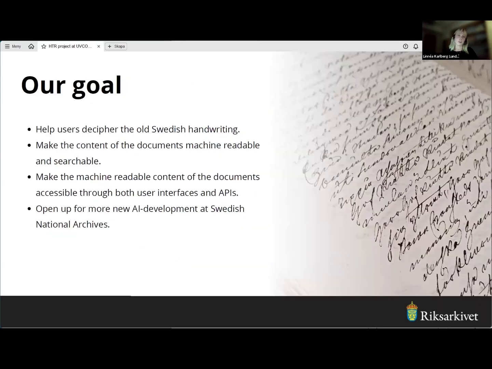So the goal for this project was to try to make this whole situation better, and we wanted to help our users decipher the old handwriting. We wanted to make the content of the documents searchable, and offer the possibility to analyze large amounts of text at once. And in 2024, we started a project to integrate the recent AI and HTR development of the Swedish National Archives into our Universal Viewer and the National Archives database, and also our different open APIs.